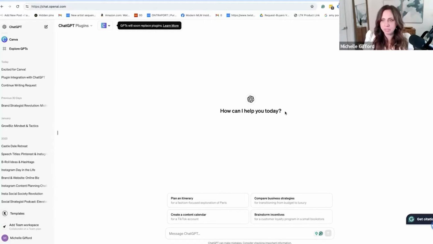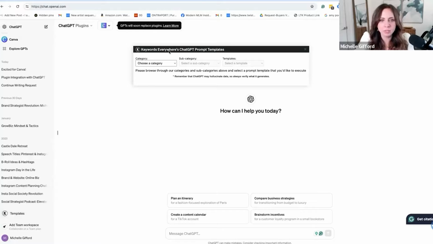So I'm going to flip the screen around and we're going to get into a quick tutorial on how to use it. Here we are in ChatGPT. You'll notice because I do have the Keywords Anywhere plugin that it has this up here and down here. It has a K and a template. So when I click there, Keywords Anywhere comes up and it's their prompt template.